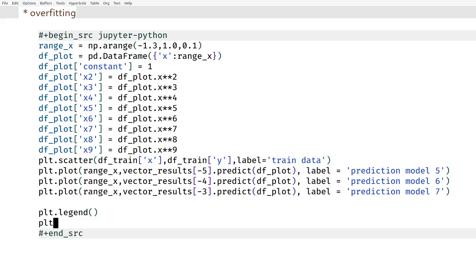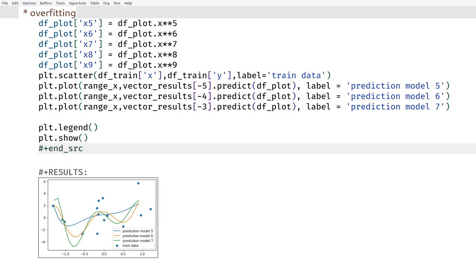PLT legend, PLT show. So now we run the code and see whether we didn't make any mistakes. No, it seems to be working. So here these blue points are the training data. And the blue line is the simplest model that we're plotting here. So that's model 5, as you can see in the legend. And model 5 is not doing a very great job because there are these points down here and the points up here, which it's not capturing at all.